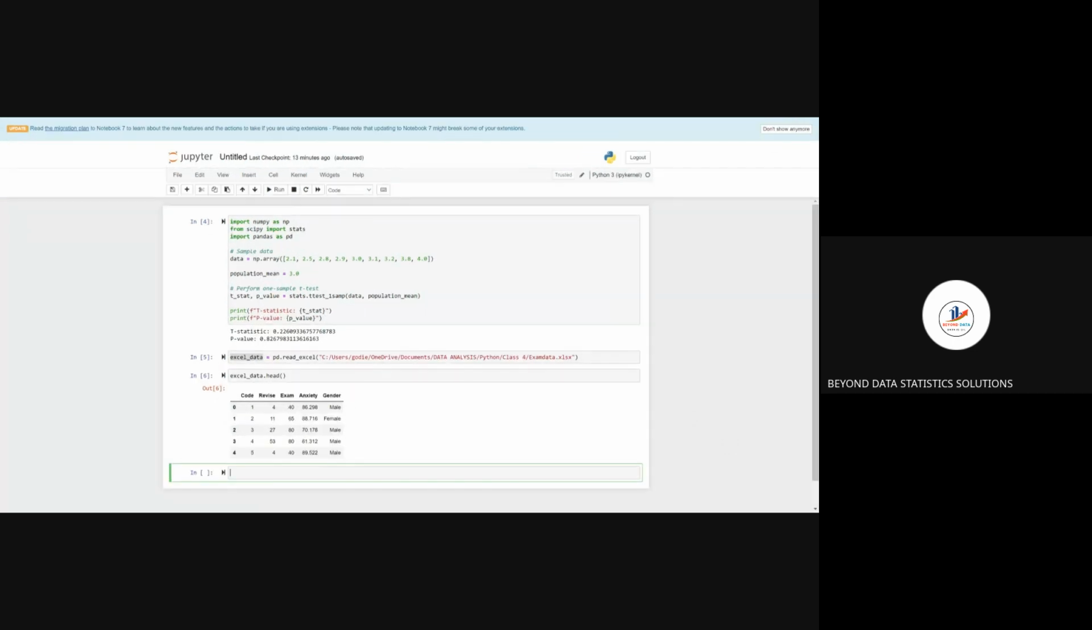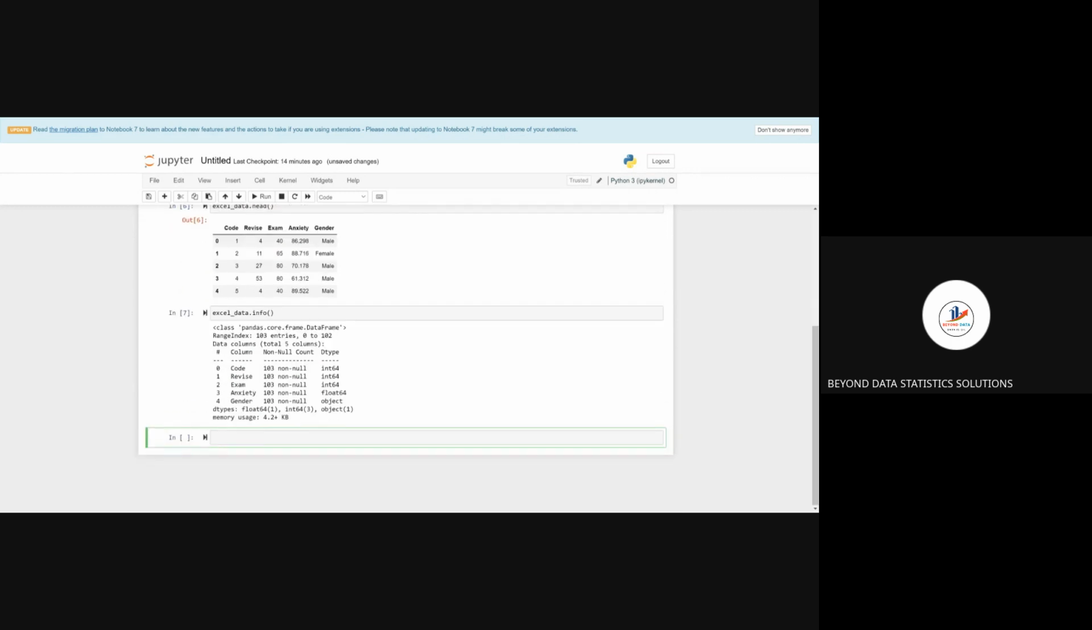Okay. So you have viewed the head of your data, to see the first five observations. To describe your data, to check the minimum value, maximum value, or to check for null values, if the data has missing values, you can just use excel_data.info to check that. Yeah, so there is no missing value in your data. And maybe you can just describe your data.